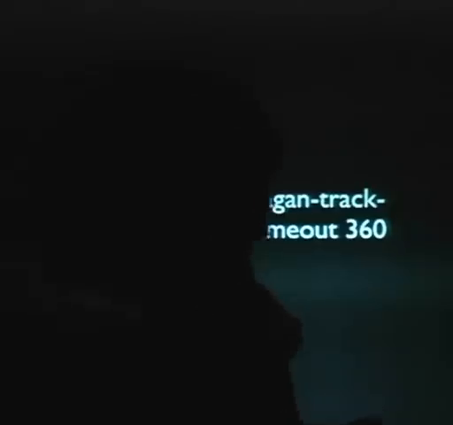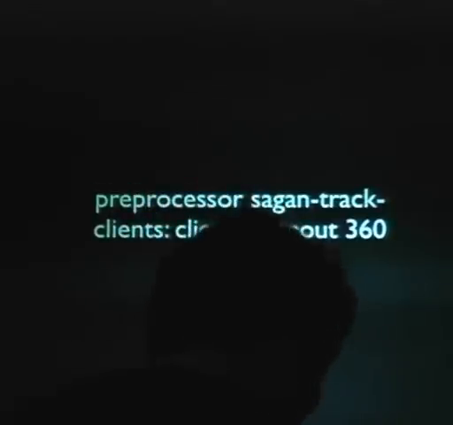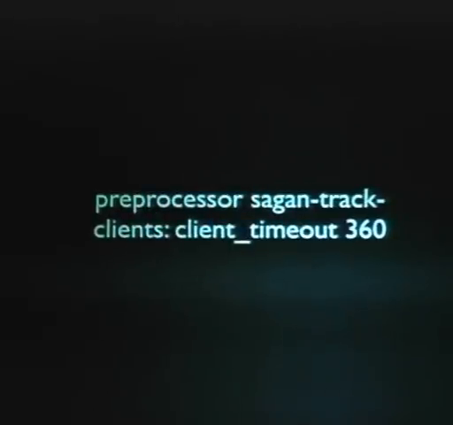For instance, probably one of the most simple pre-processors that we can do is to track the systems that are reporting to us. If I have an environment and I have 50 servers and they're all logging information over to me, and then one of them goes away, so now I only have 49, I need some sort of mechanism to tell me, hey, somebody just isn't logging. So the most simple one is the Sagan track client. Basically it says, if you don't hear from a particular machine in 360 minutes, give me an alert. And it's not based off rules. That's just a really simple example.